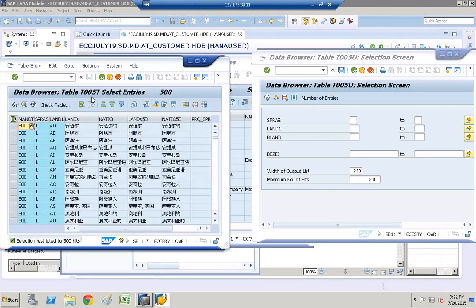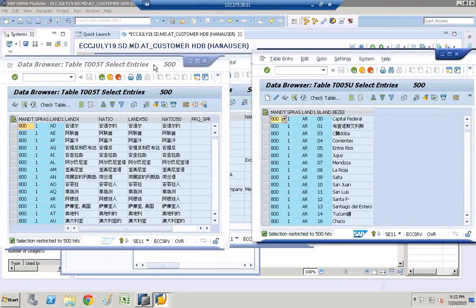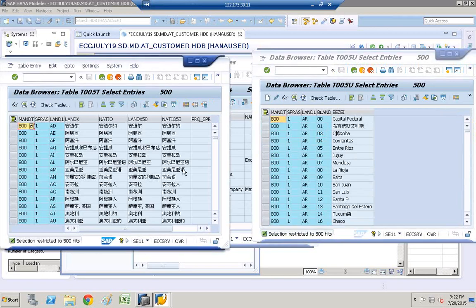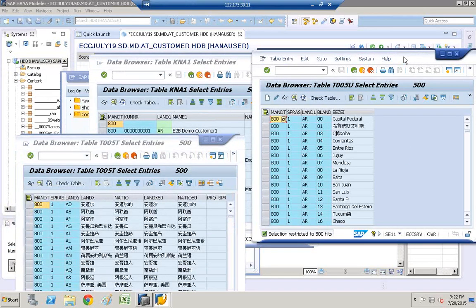So this is the table for country text, and this is for region text. Now we have three tables over here. Now let me take one sample record from the KNA1 table.